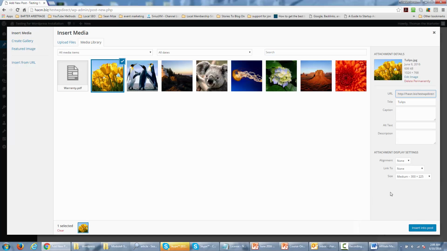One of the things that you'll want to do when you insert into a post is consider the size. You're always going to have a couple of different options when you want to post your image. A thumbnail size image is going to be very small. A medium size image is going to take up about half of your page. A large image is going to take up about 2/3 of your page, and a full size will take up the entire width of the page.